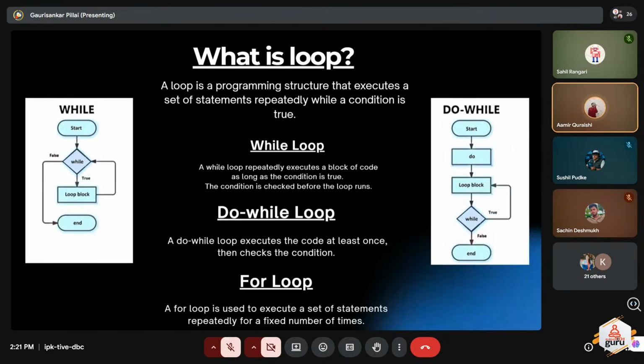First is the while loop. A while loop repeatedly executes a block of code as long as the given condition remains true. In this loop, the condition is checked before the loop body executes. This means if the condition is false at the beginning, the loop will not run even once. Second is the do while loop. A do while loop executes the body first and checks the condition afterwards. This means the loop body runs at least one time, even if the condition is false.